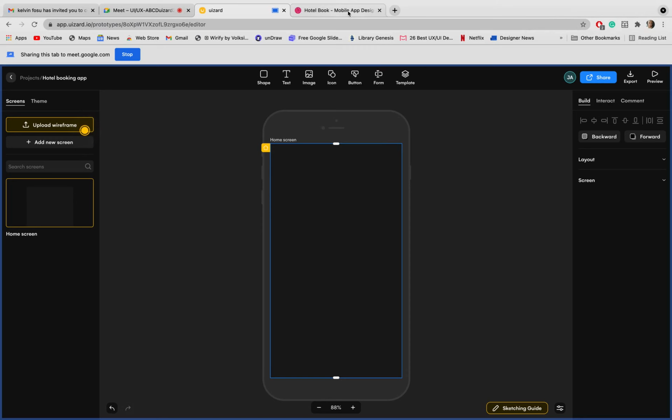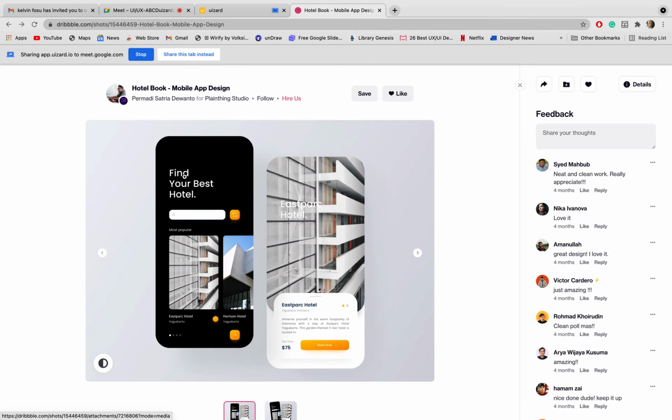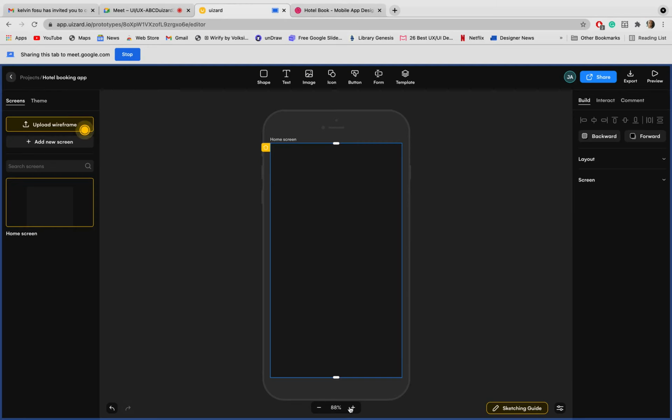Okay, so we'll go back to look at our design. You realize that the first screen has a very dark background. We already have a dark background here, but I'm going to try and see if I can make it darker.